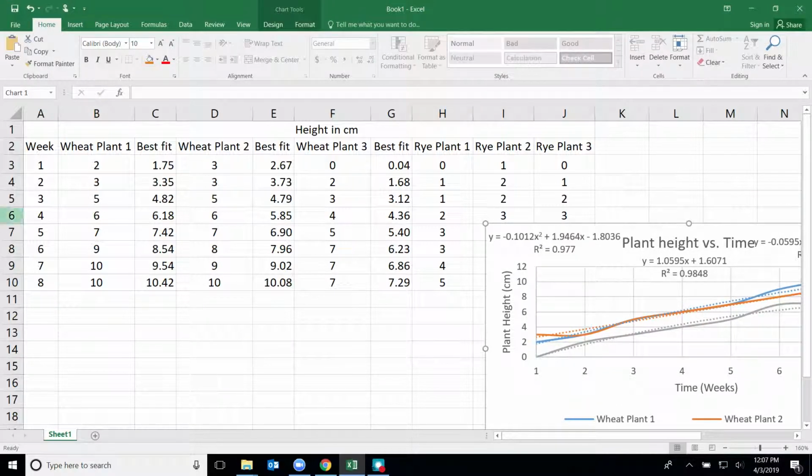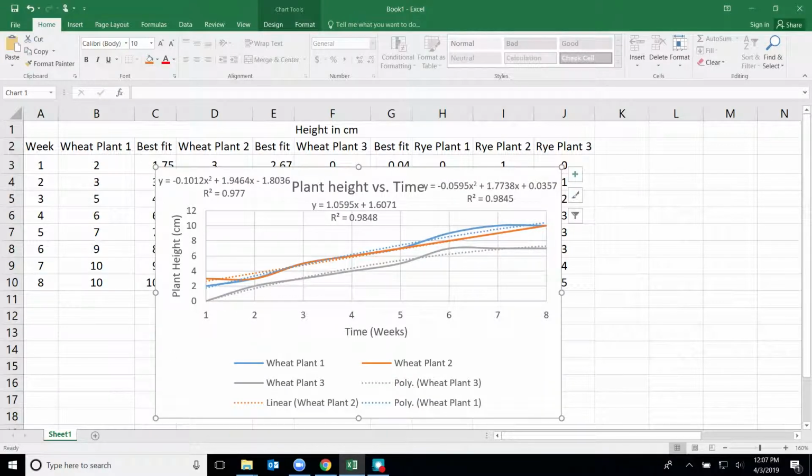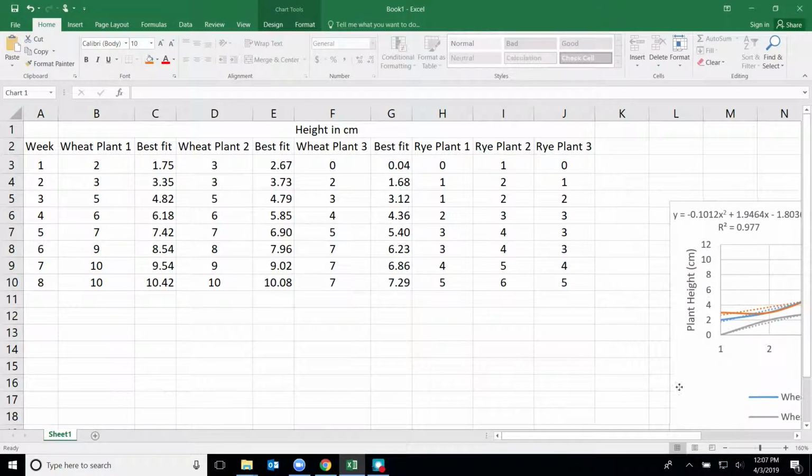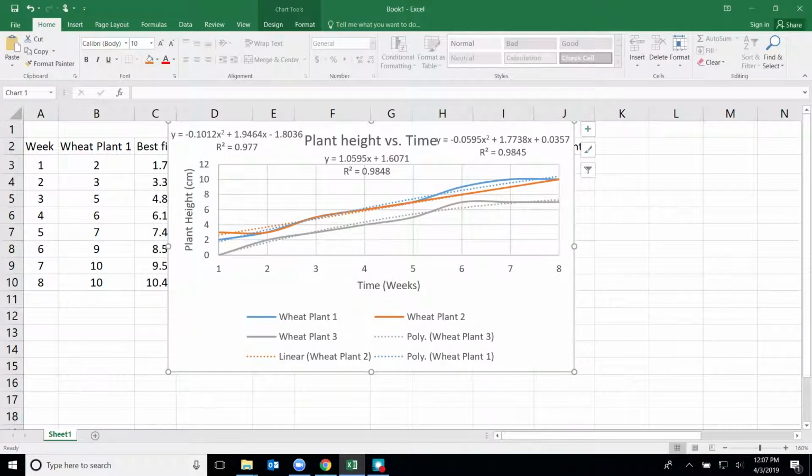So what I want you to do is practice doing this and making one of these charts. If you feel really good about this, you can do it with the right plants on the right and do a second chart. Okay? But there's your three equations for your best fit data.